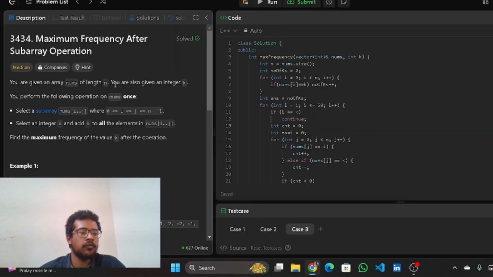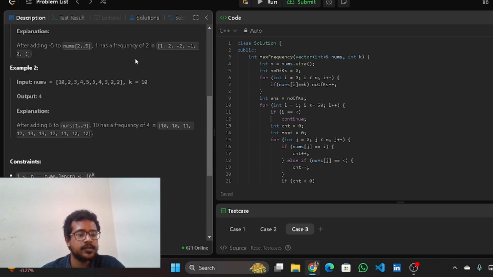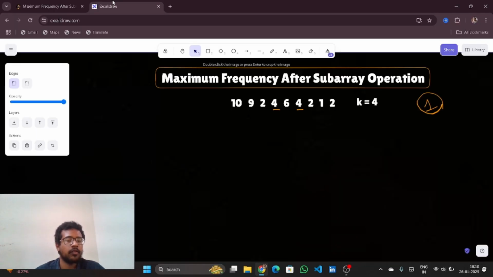Weekly contest 434. We are given nums and also an integer k, and we need to do an operation only once. The operation is to select a subarray i to j and add an integer x to all elements in nums i to j. Find the maximum frequency of the value k after the operation. Now we are given constraints: nums of i can be from 1 to 50 and k can also be from 1 to 50.